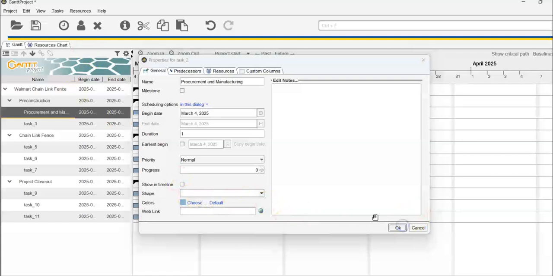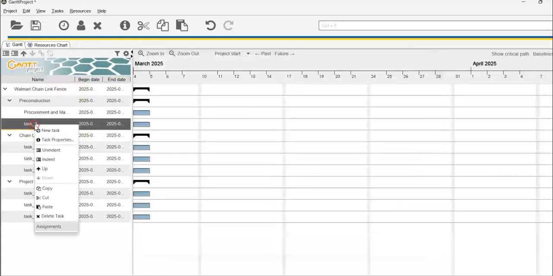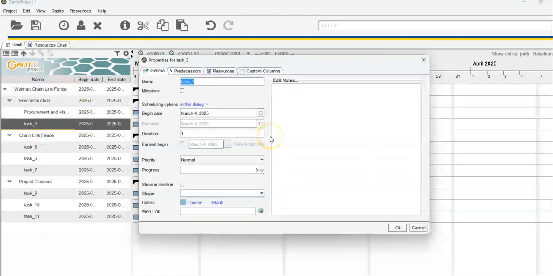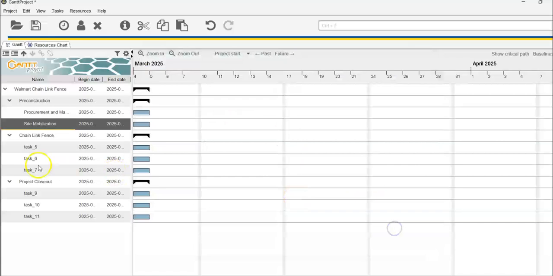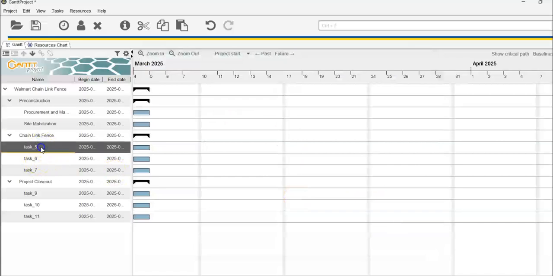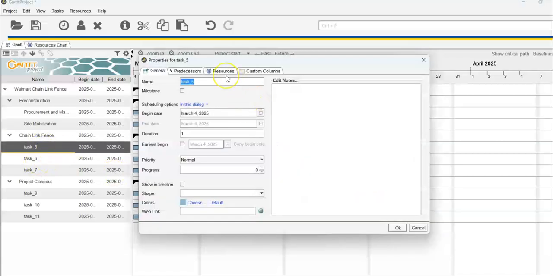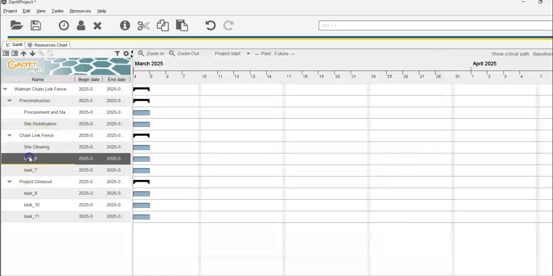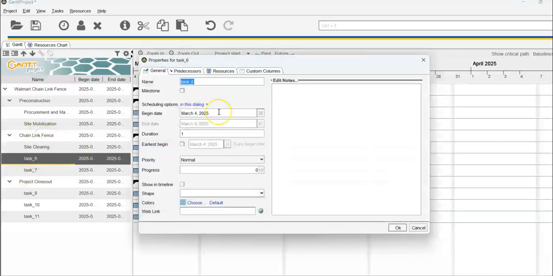And then we'll call this one site mobilization. And this, of course, would depend on what your project is about and what is required and all of those good things. So let's say site clearing. There might be something on the site that needs to be done. Chain link fence. And this you can split up again.